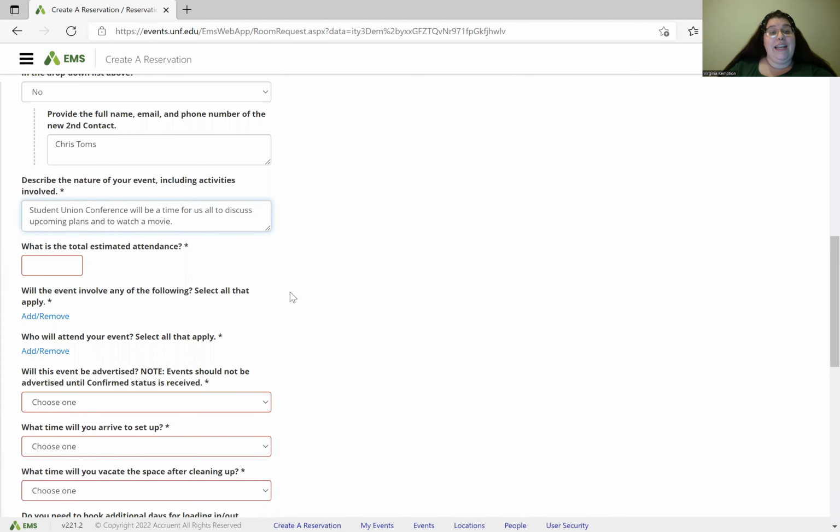What is the total estimated attendance? This is where I'm going to put in there, not what I need necessarily chair count wise, but how many I expect to be there. So for instance, if this is a conference, we might have 1 or 2 presenters that are constantly up and not necessarily seated. So I could put that this is going to be 242.